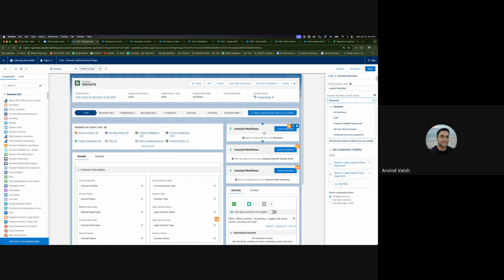Correct, because I created it for that contract object. That's why it is showing up here. So we can set it up from the contract. Is that what your question was, Lata? Yeah, now this option became available for SOW, right? Because I was thinking maybe the link is same, the workflow launch link. No, it has nothing to do with the link. It purely depends on what you created in launch group.